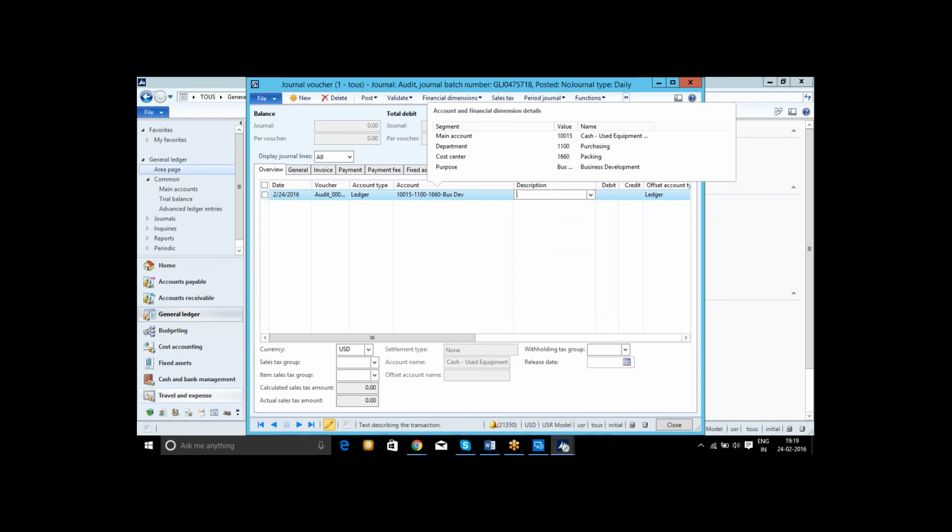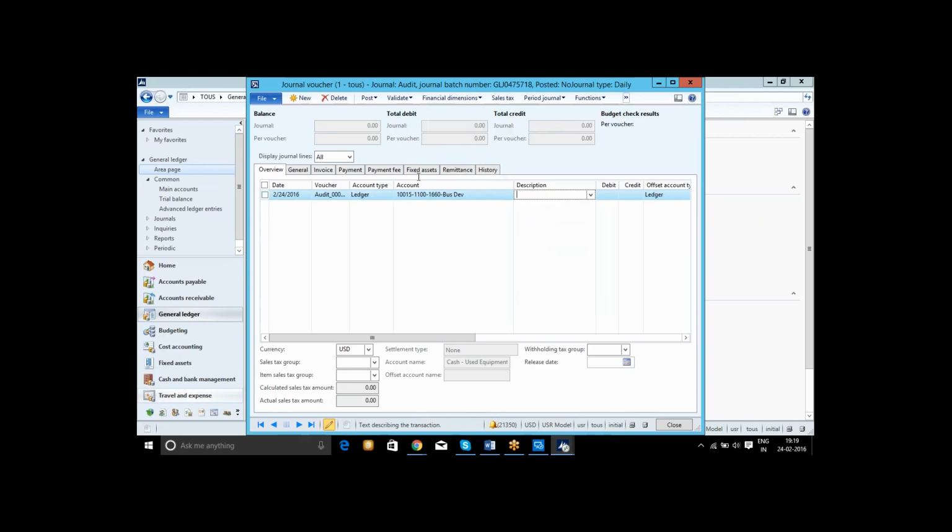So you can see, when I just hover my cursor on this account, I can see that I've selected main account as cash use equipment, department as purchasing, cost center as packing, and purpose as business development. So in this manner, you have to select the account in 2012.